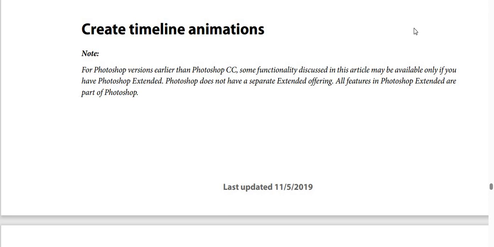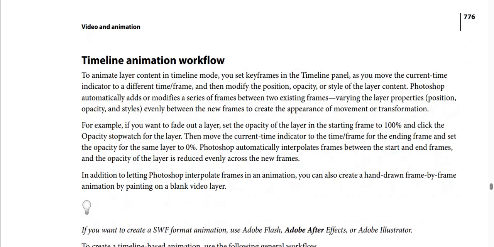Create timeline animations. Note here, please: for Photoshop versions earlier than Photoshop CC, some functionality discussed in this article may be available only if you have Photoshop Extended. Photoshop doesn't have a separate Extended offering, and all features in Photoshop Extended are part of Photoshop. So what about the timeline animation workflow?